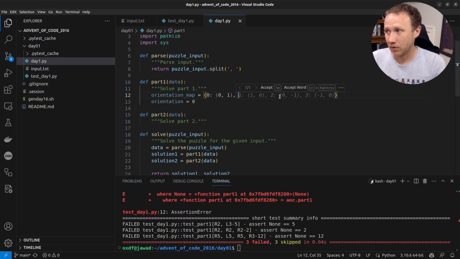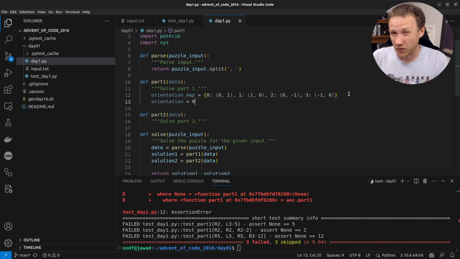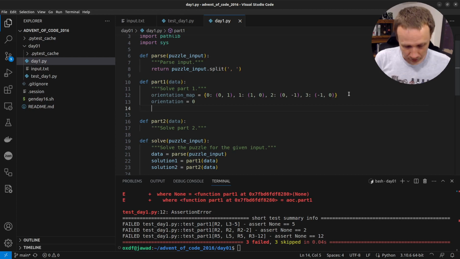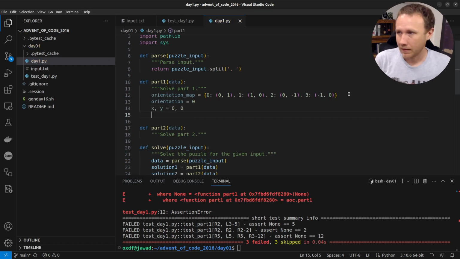If I'm facing south, that's going to look right. So this actually I can tab complete and it fills in really nicely. And now I've got my map there. That is going to let me say, if I'm facing this way, move steps in this direction. I also want to say x, y equals 0, 0, so that's where I start. And then I can say for instruction in data, because we already broke that up here.